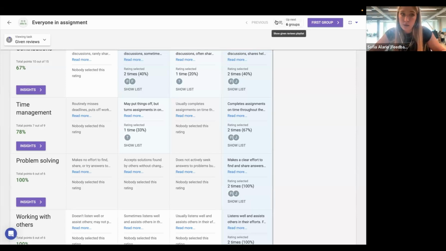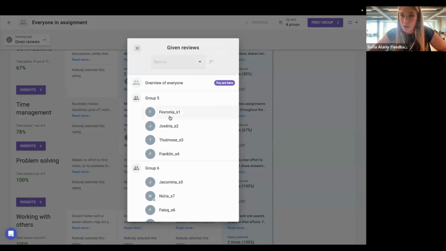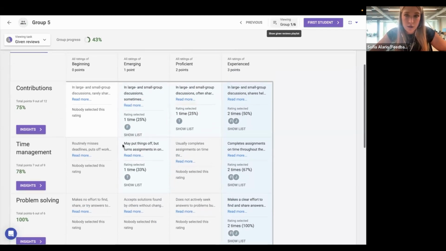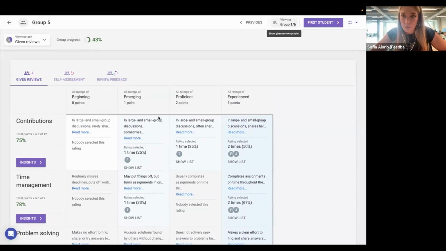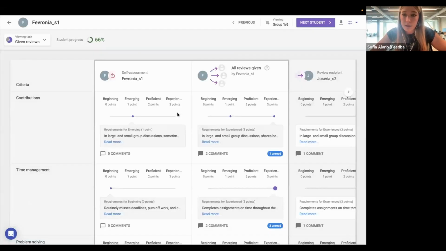And this is a class overview once again, but if you click here, now we see up next, it will open up a list of everybody in the class. And this way I can check the given reviews for each single student. I can check it for a group. And here I see just for the group number 106, but even more useful, I would say, I can check it per single student.